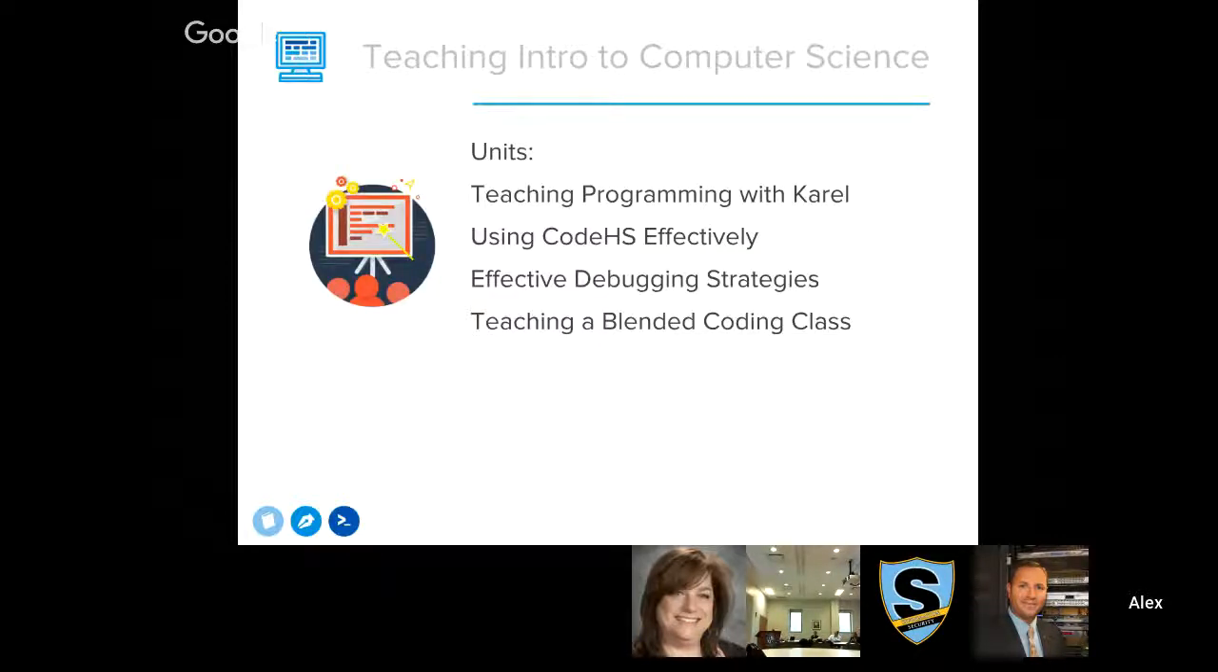Some of the things that we go over is how to use CodeHS effectively. For new teachers, it's really about teaching programming with Carol, using CodeHS effectively. But for more experienced teachers, it's really looking at teaching a blended coding classroom, figuring out effective debugging strategies, and how do you get students actually away from the computer. Which I think is a really important thing to focus on, because we're not just fostering students' ability to learn code, we're also fostering their ability to have meaningful discussions and collaborate with their peers. That's something that we also value and think is important in terms of some of our professional development.